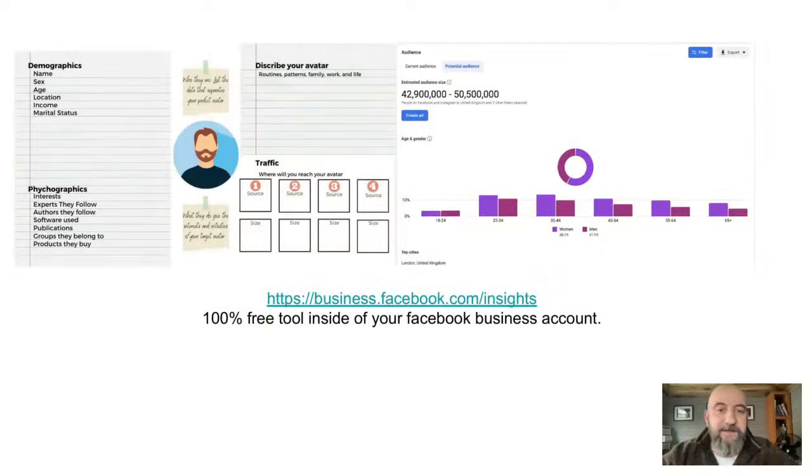So I've called this audience insights. And this is going to be working with this particular part right now, right? So this is your avatar. And what we need to do is fill out the various different parts. What we're aiming to do is fill out section 1, right here in section 1.